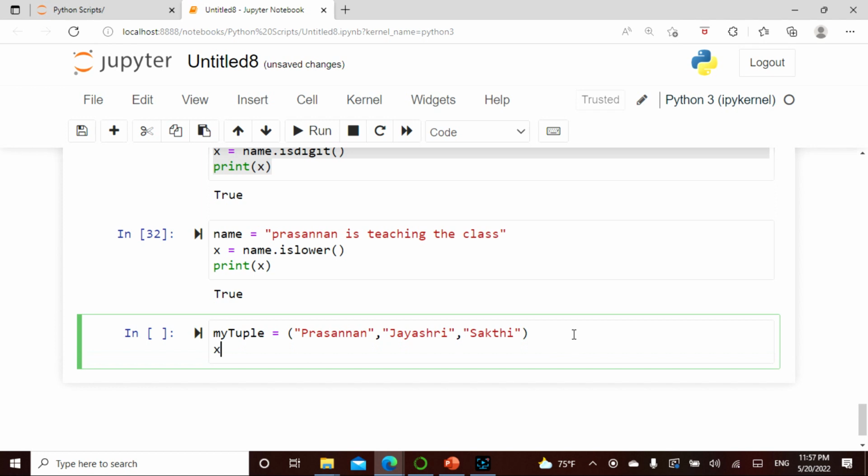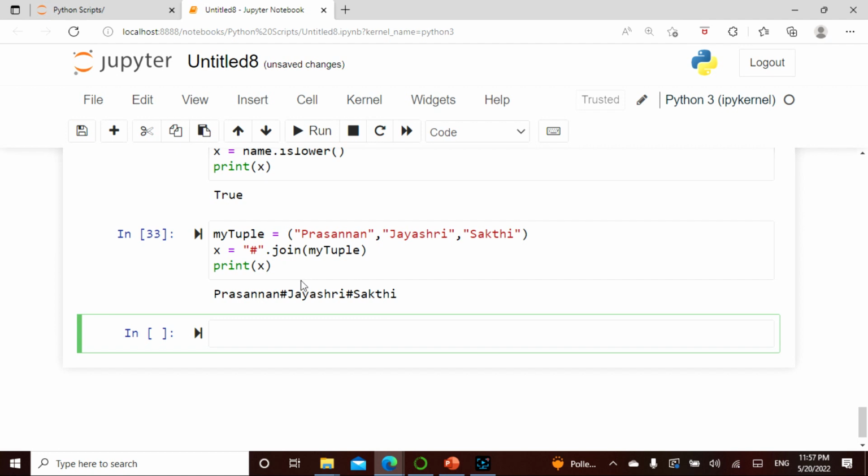Okay, and I'm going to say X equals hashtag join my tuple. Now I'm going to say print X. Now let's see what is actually happening. See, by telling this, I've actually put a hash in all these areas. I can give a space and I can actually increase it. So this is how I actually join. All right.